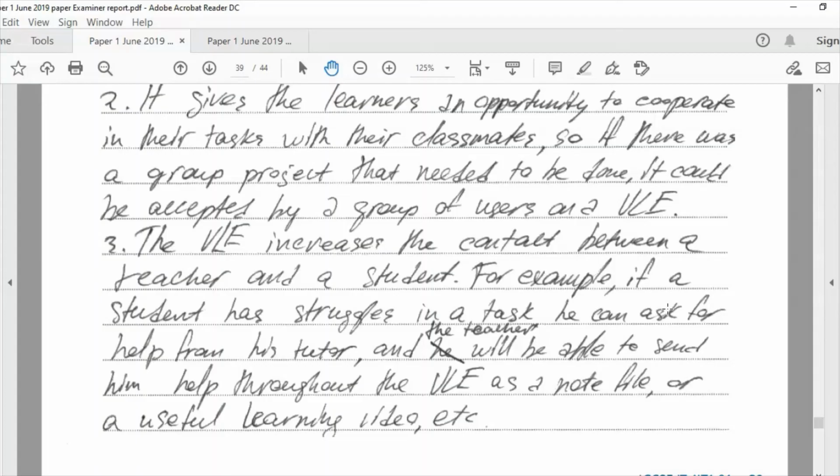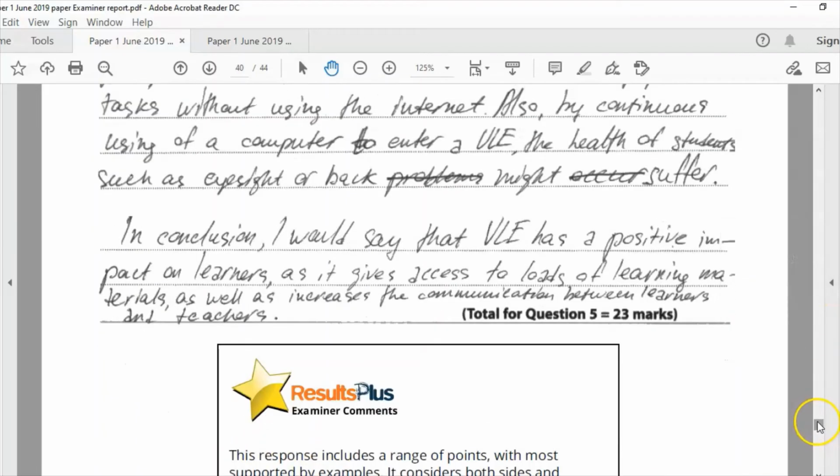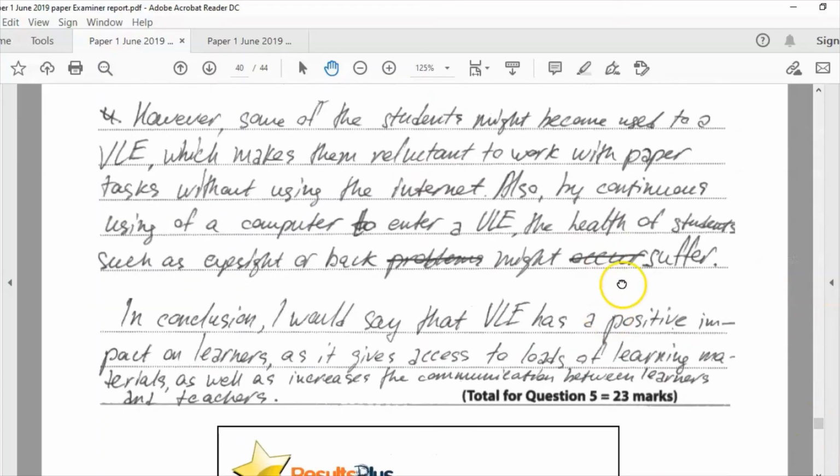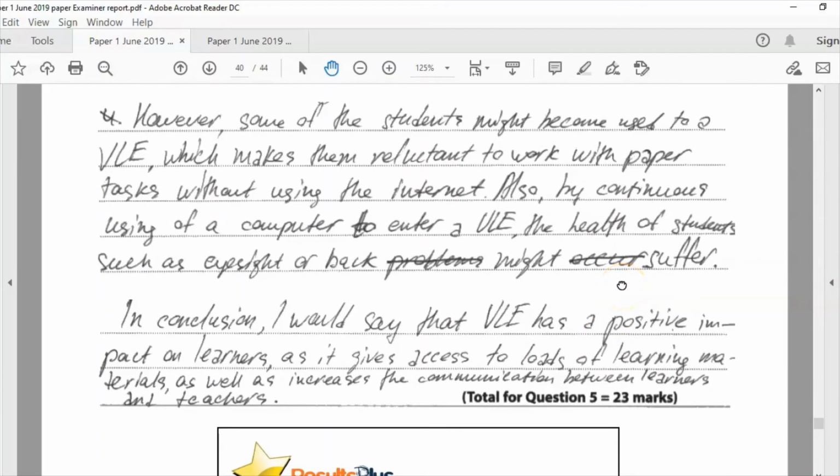Three, the VLE increases the contact between a teacher and a student. For example, if a student struggles in a task, he needs help from his tutor, he'll be able to send him help through the VLE, or a note file, or a useful learning video, etc. Right, scrolled a bit too quickly there. So that's some of the positives, but we do need some negatives to get the maximum marks out of this.